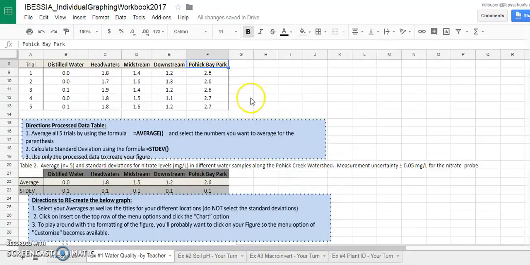Very basic stuff to understand is that if I click on one of these boxes, that's called a cell. So I clicked on the one that's distilled water average. This is processed data table number 2. It says that averages were for n equals 5 trials. There were 5 trials. And it also shows a standard deviation row.